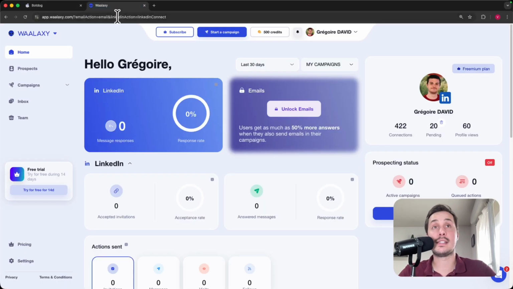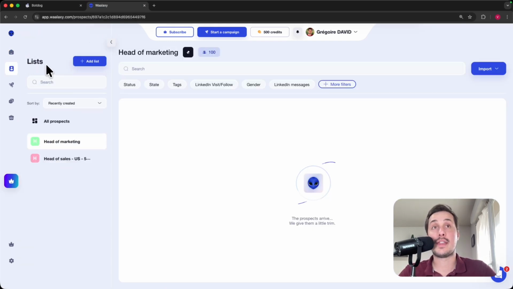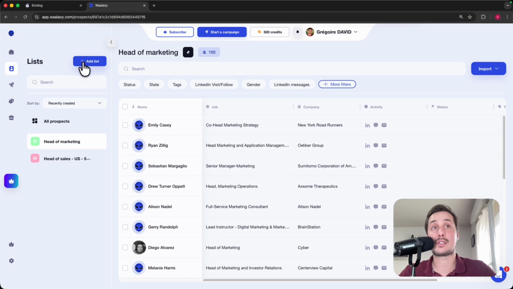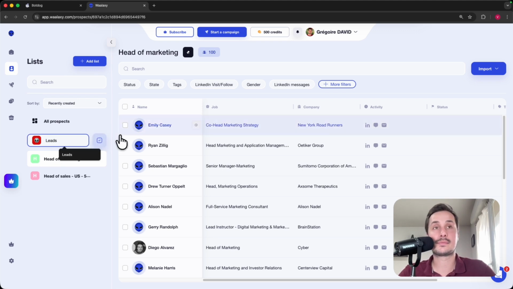Now on Waalaxy, it's the same. If you want to import leads, you go here in Prospects. Then you create a list. For that, you click on this button, Add List. I give a name. So let's say just leads.